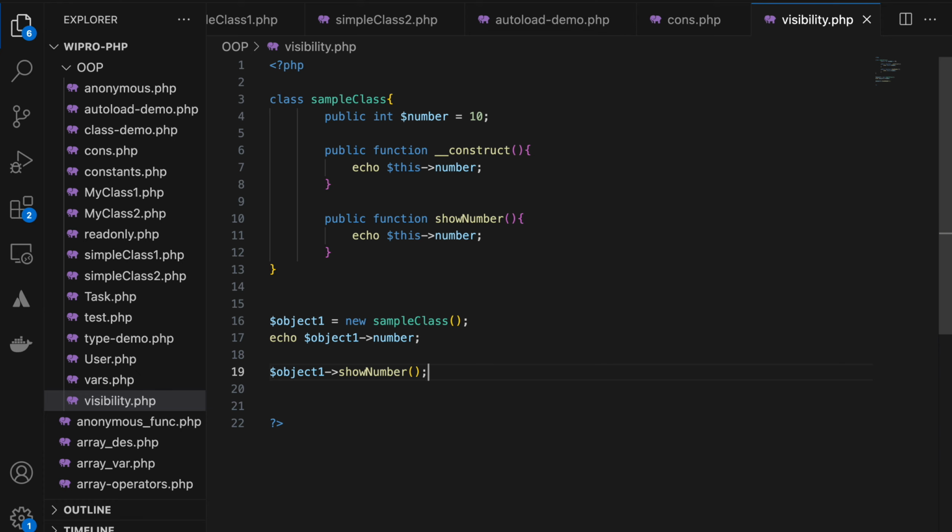Clear, guys? So two things are here. One is the property, which is public, and this method is also public. So I can access this property value through the object by writing the property name, and I can also access this function outside of the class.